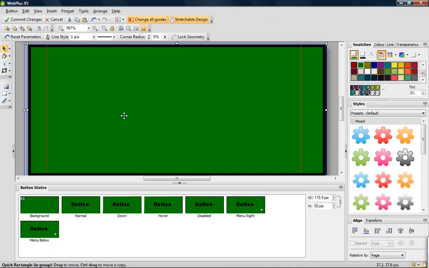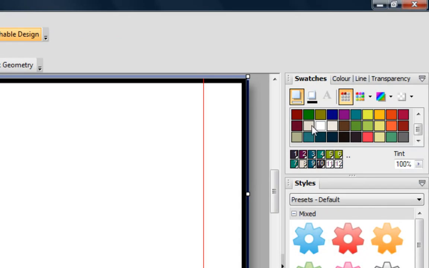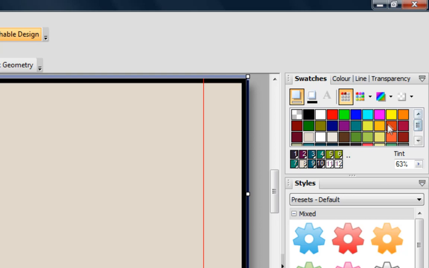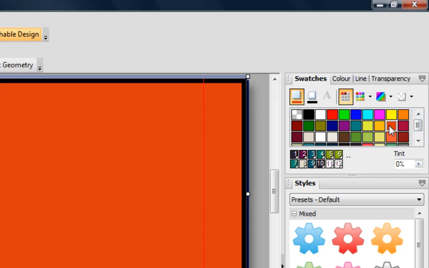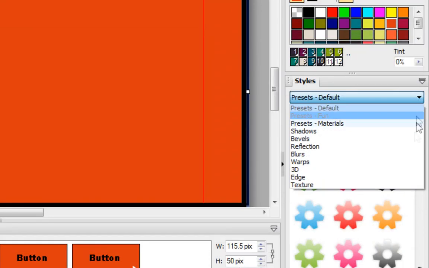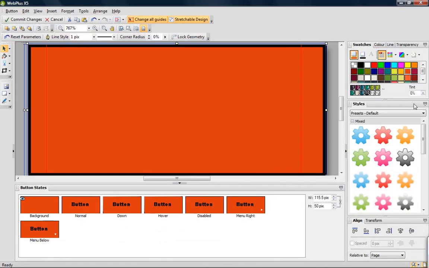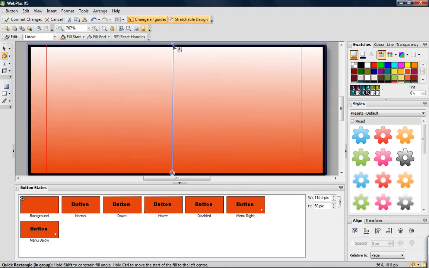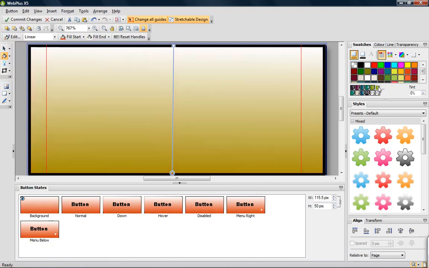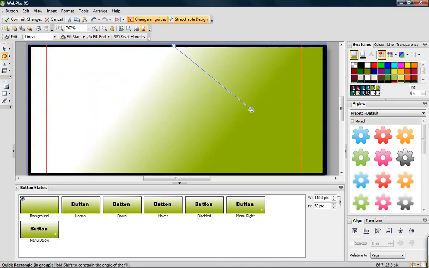I would like to change the colour of my button, so all I need to do is select the shape and use any of the colours available to me through the Swatches and Colours tab just here. Or we can even add a style to the button design from the Styles tab. I'm going to add a gradient to my button using the Fill Flyout tool just here. As you can see, it's quick and easy, and I can even customize the gradient by selecting my own unique colours.